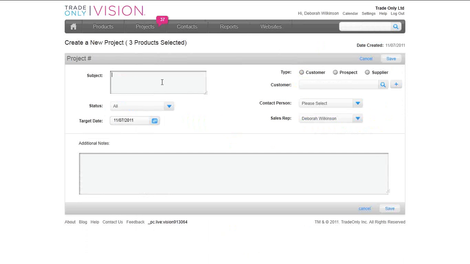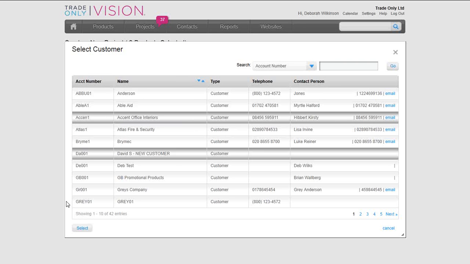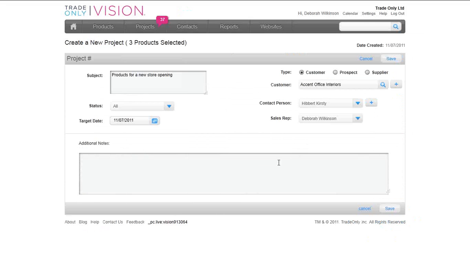At this stage, we just need to tell the system a little bit of detail about what we're quoting the products for. So it might be products for a new store opening. We select our customer or prospect, and if at this stage we didn't actually have that person added in our database, you can add the company or a new contact into the system straight away using these little plus icons here.